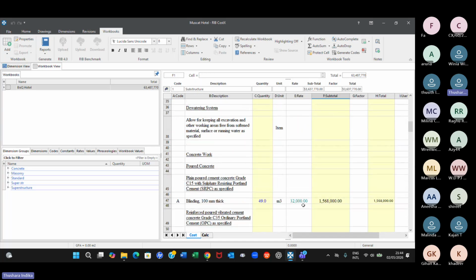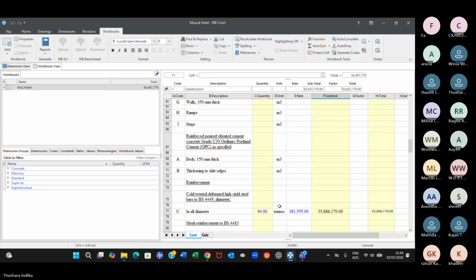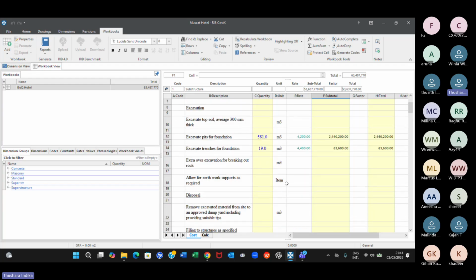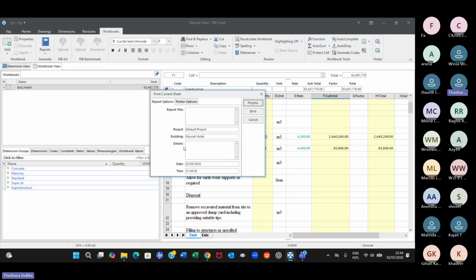Right. Now let's go to the substructure BOQ. This is your BOQ basically, isn't it? Earlier, what we saw was the summary page. Now let's say you want to take a printout of this. While you are in this window, you can go to report and say print current sheet to report. And again, you can give a report title like what I did earlier, test. So you can say BOQ substructure, or just substructure, okay?